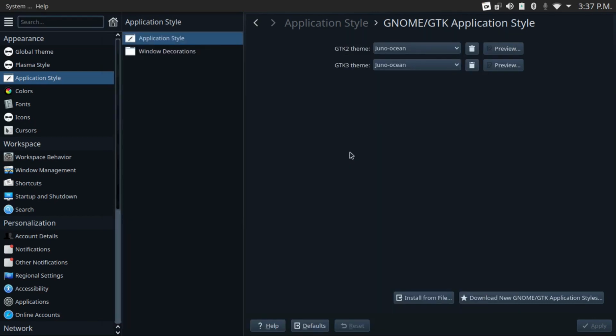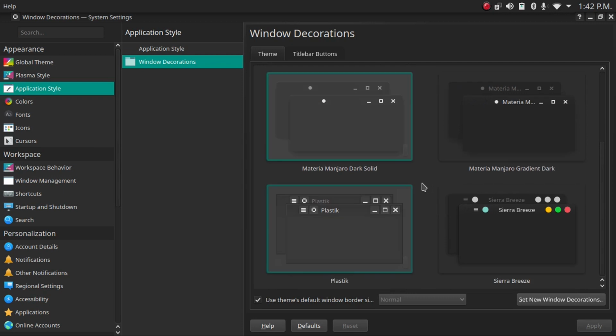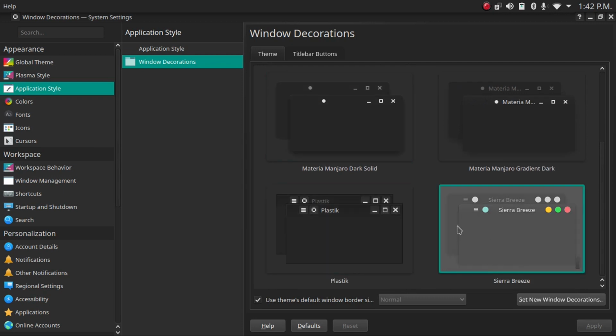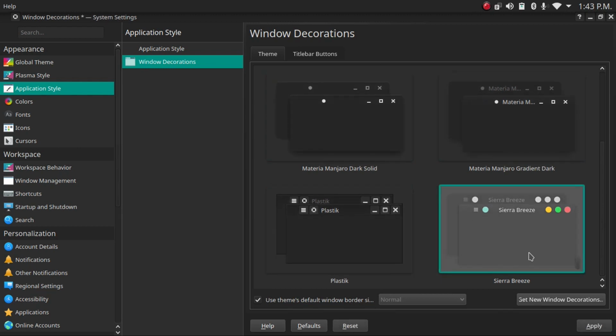You can make GNOME applications blend in better with the rest of your desktop to a point by installing a package called GTK3 NoCSD, which I already installed, the command for which I'll have in the description. Then I go to window decorations, and then I scroll down, and I use a window decoration called Sierra Breeze. You can install it with the commands I'll have in the description. But anyway, I've already installed it, so I'm gonna go ahead and apply it.